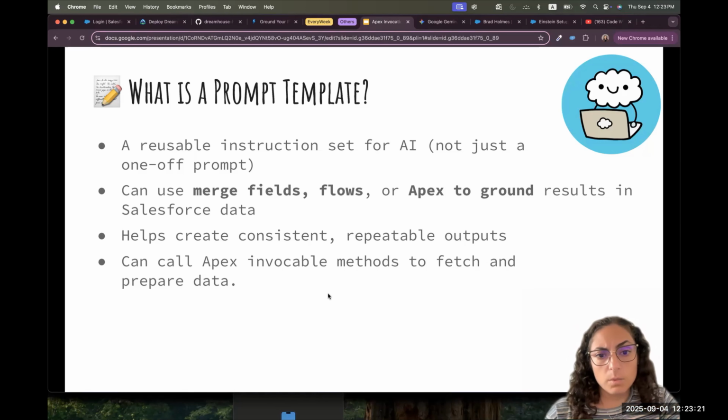Again, when we are writing a prompt or prompt template in that case, we can ground it using merge fields, flows, and Apex. When we say grounding with Apex, that means we'll be calling an invocable method to get data and prepare it for the prompt and include it in the prompt before sending it to the LLM. And we saw it together, we will see it together as well.